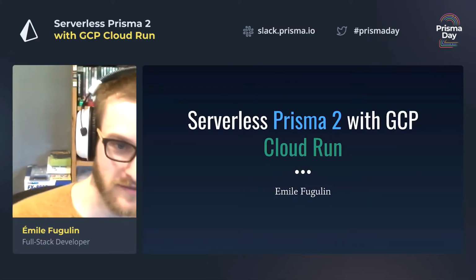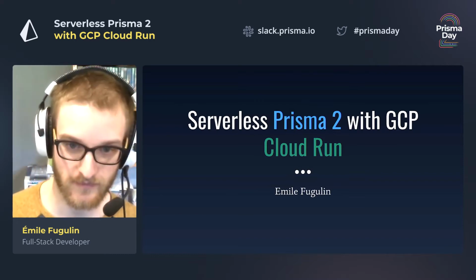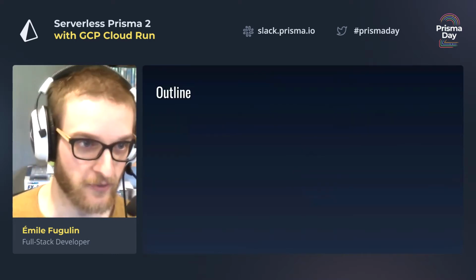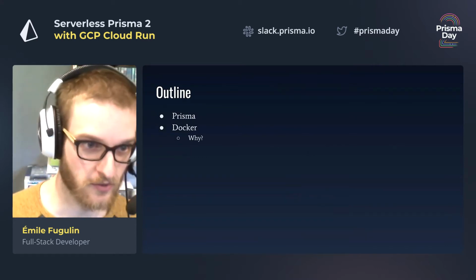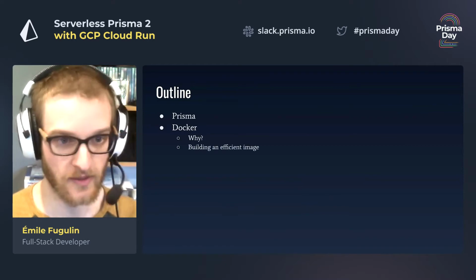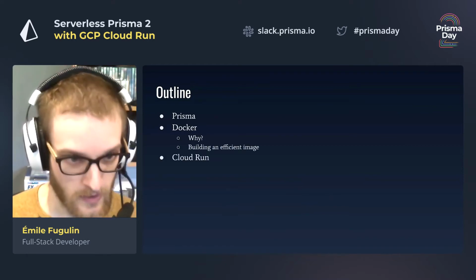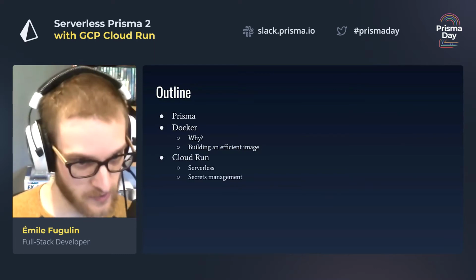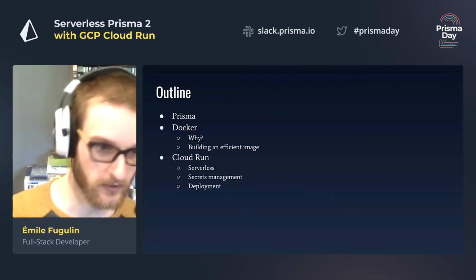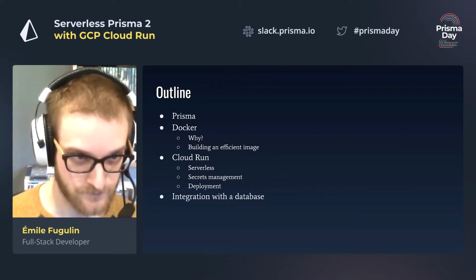Hi, everybody. The topic of this talk is Serverless Prisma 2 with GCP Cloud Run. During this talk, we're obviously going to talk about Prisma, and Docker also, so why we should use Docker and how to build an efficient image. After that, we're going to jump to Cloud Run. How is it a good serverless platform for us? How to do the secret management, and finally, how to do the deployment. And in the final stage, we're also going to talk about how to integrate with an existing database.